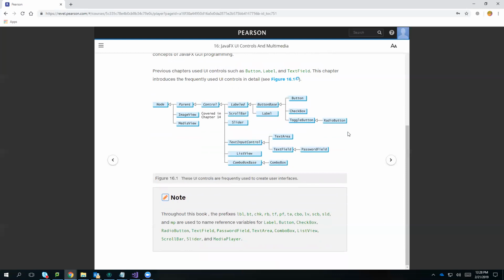Whenever we're coding for GUI things, most people like to have a prefix on the controls they put on their form. And in our textbook, they're going to do that for this chapter. So they're going to use these prefixes for the different type of controls. So if we see LBL, that's a label. BT for a button, CHK for a checkbox, RB for a radio button. What do you think TF is? Text field, text area. What about CBO? Combo box. We have our list view. What is SCB? I'm not sure what SCB is. Scroll bar, good.